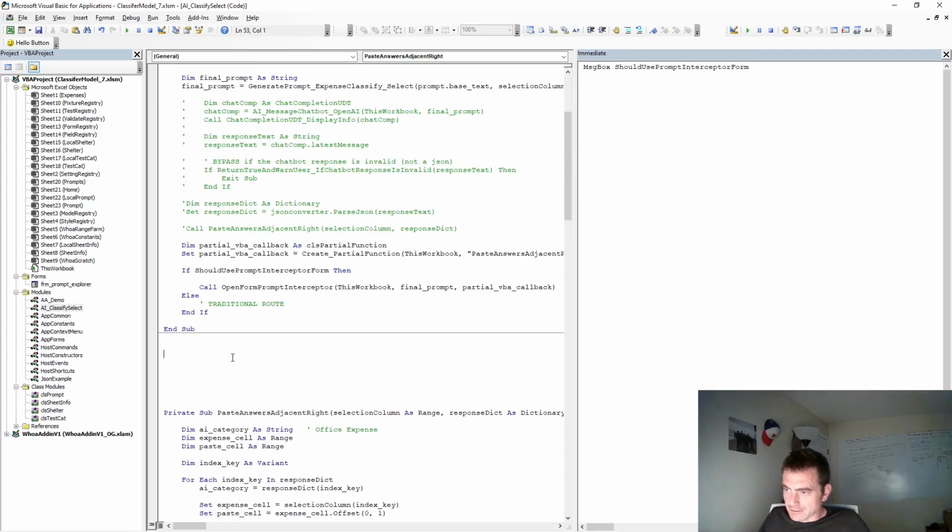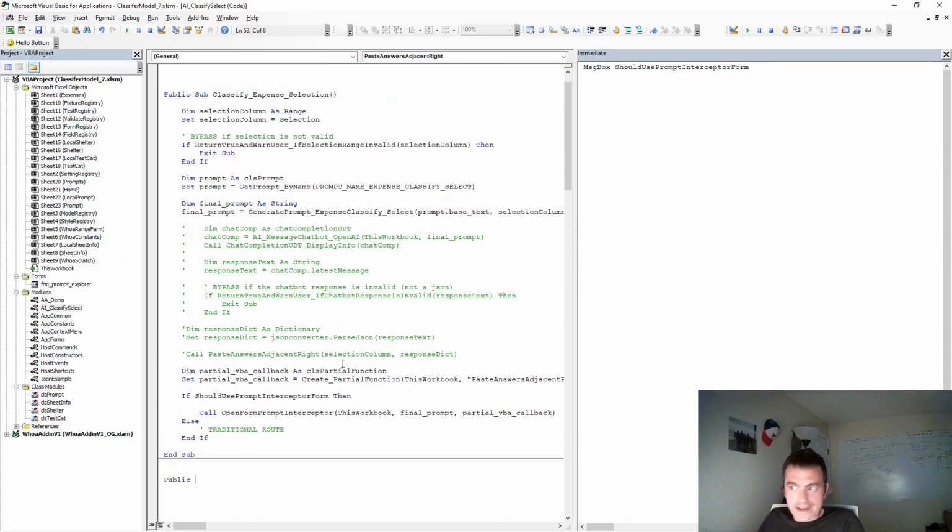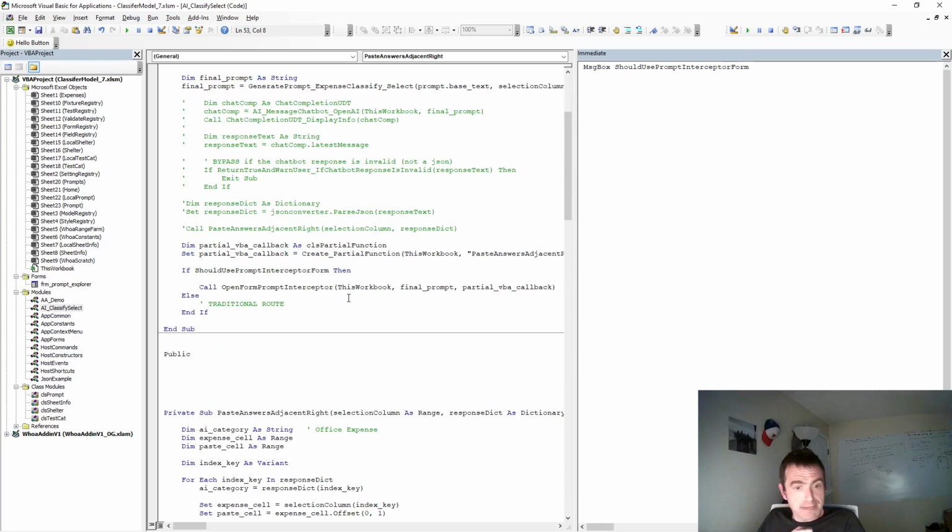For the traditional route, we're going to create another function here. And instead of keeping all this code inside here, because we know we want to be able to have a lot of prompts, not just one, like right now we only have one prompt that we're working with, but we want to set ourselves up to have as many of them as we want to. So let's look at what I did.